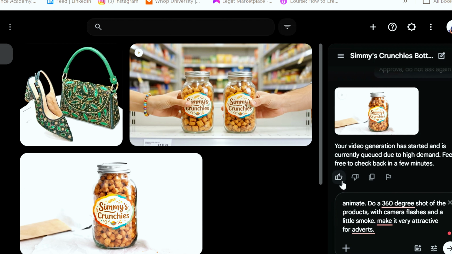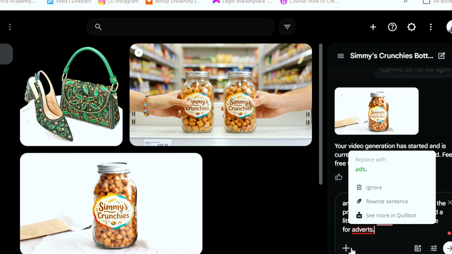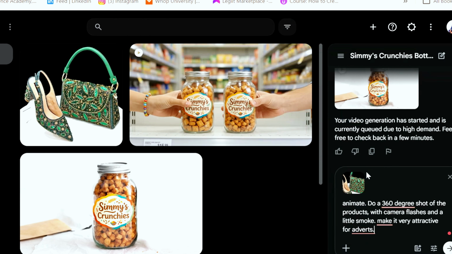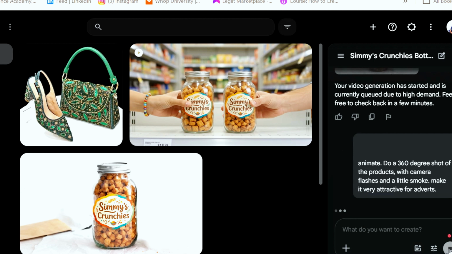So we need to add what we want to use, and this is it. Say add to prompt. Now it's with the prompt. It knows it's animating it. Let's see what we have here.